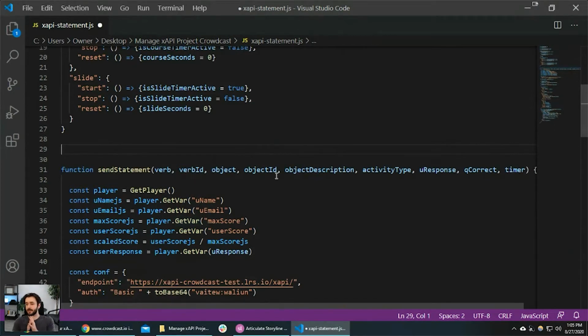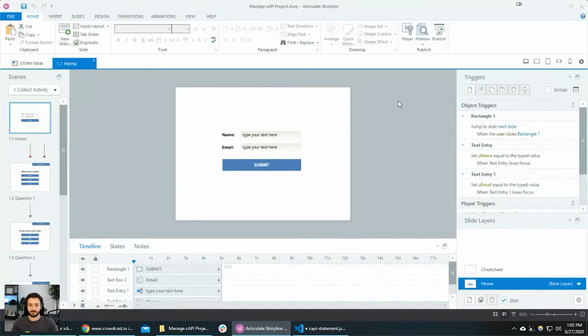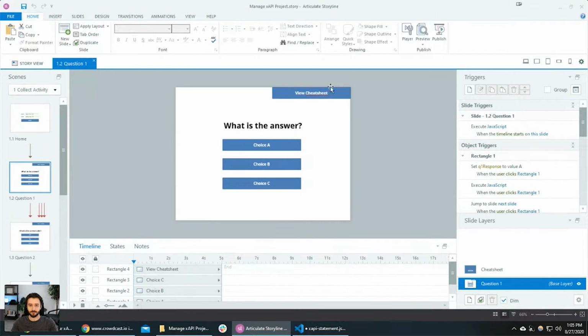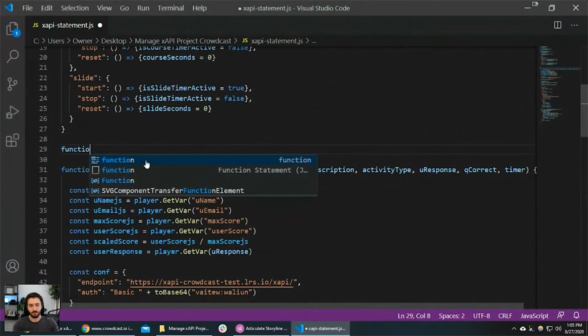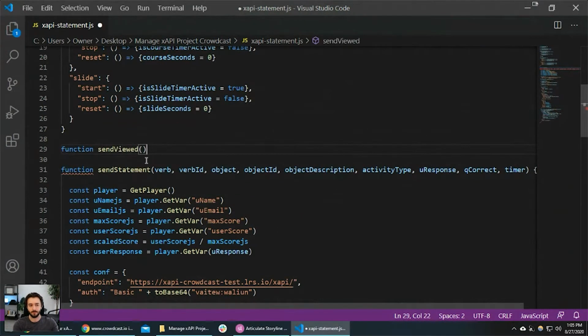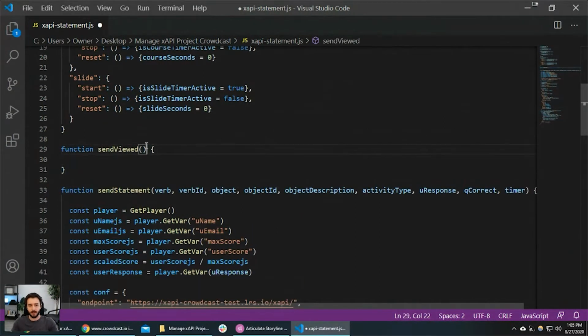So which one should we tackle first? Do we want to tackle maybe sendViewed to handle whenever someone clicks on this cheat sheet? That might be an easy one. Okay, so let's start with that one. So I'll create a new function called sendViewed. I won't give it any arguments for now, and I'll just make it an empty function with nothing in it so far.